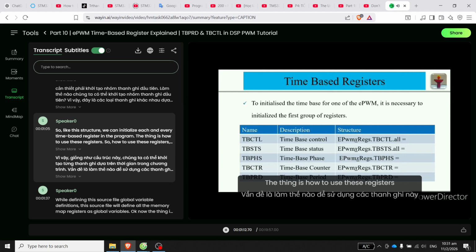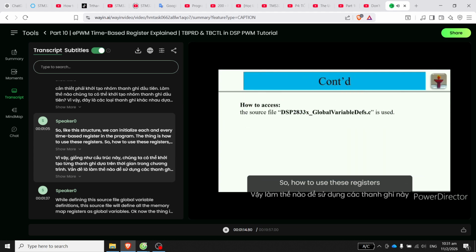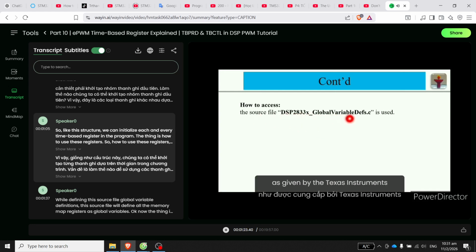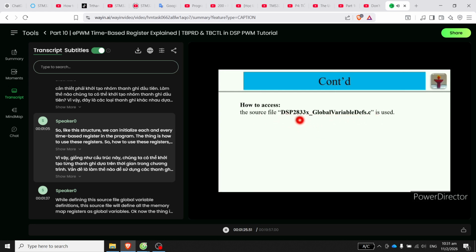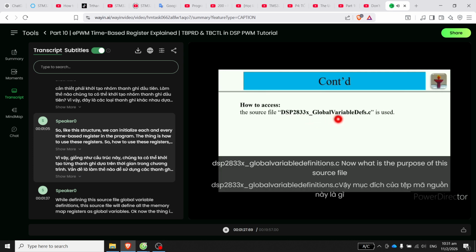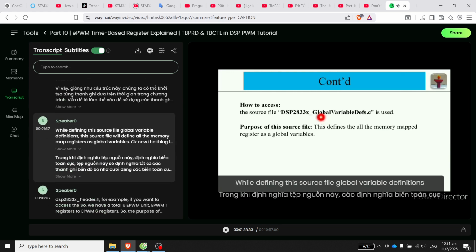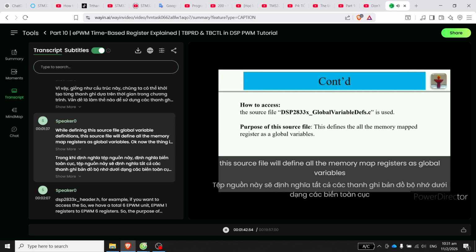The thing is, how to use these registers and how can we access them? We can access these registers with the help of the source file provided by Texas Instruments, DSP2833x_GlobalVariableDefs.c. Now, what is the purpose of this source file? The source file will define all the memory map registers as global variables.